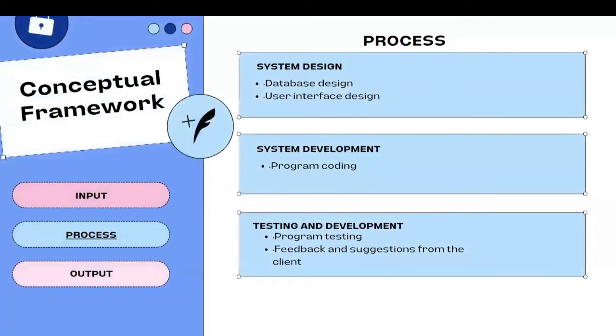For the process, system design. So nandyan po yung under the system design, our database design, and then user interface design. So ano ba yung maaaring makita ni user doon sa loob ng system na ginawa namin? System development. So under the system development is the program coding. So nag-aral kami ng programming, ng coding para magawa po namin itong system na ito.